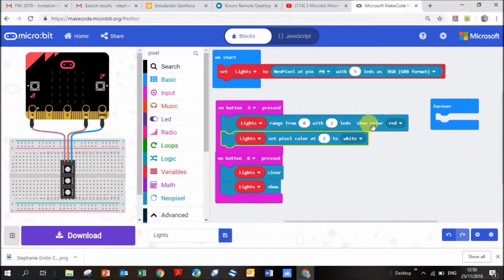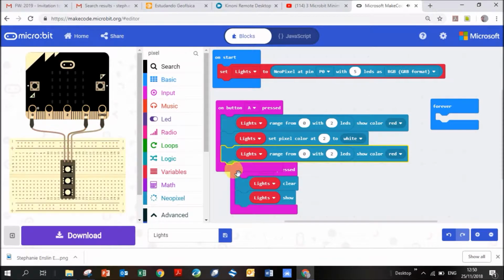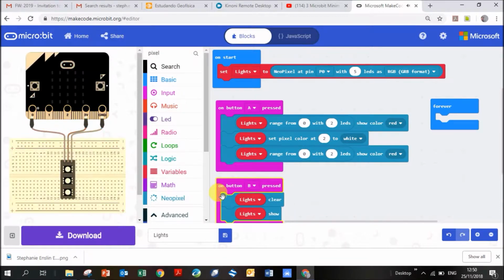And then what about the rest? I want you to just click on this whole blue box. Don't click over here in the smaller blue box or on the red. Click on the whole blue box. Right click and go duplicate. And now click and drag this up here to add onto the bottom. And you can drag your on button B a bit further down. And so when you push button A, the lights ranging from, and change this for me to 3.